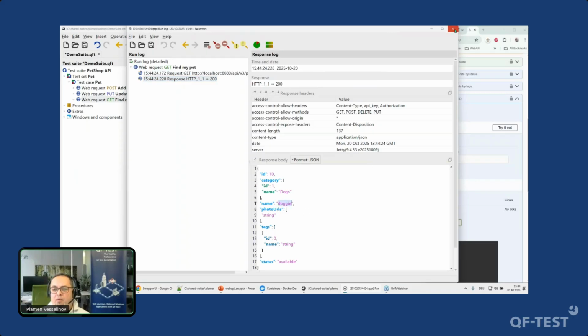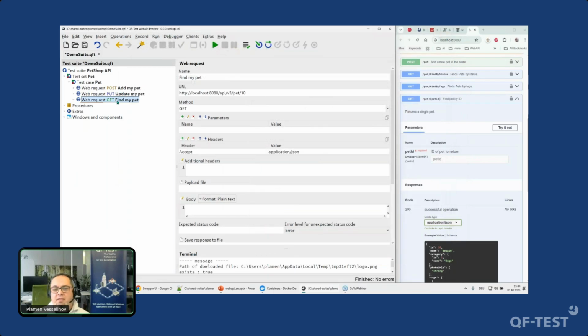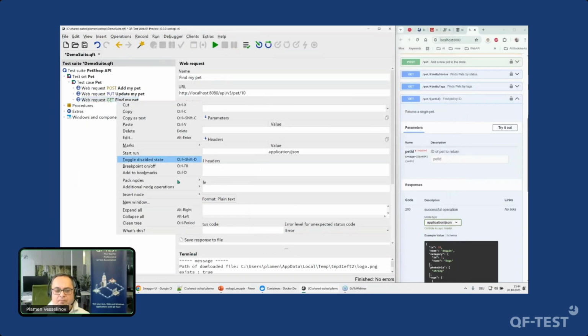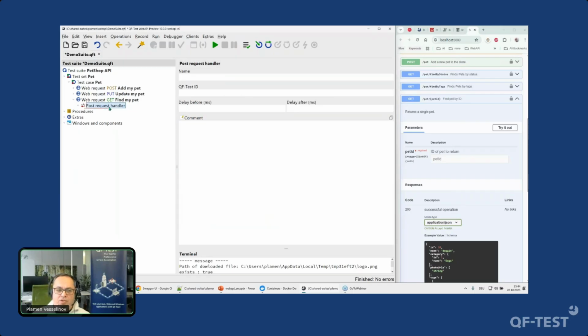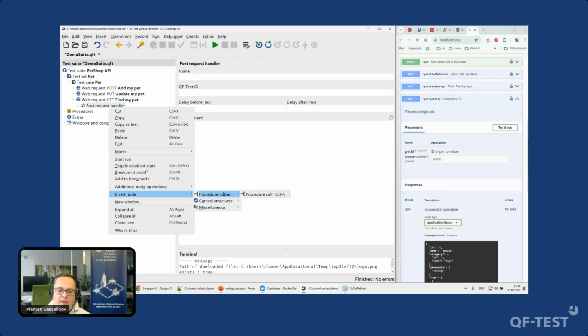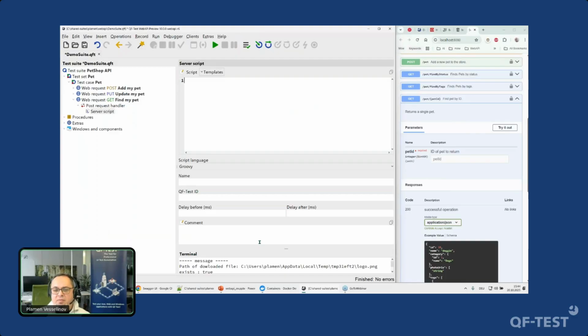But I want to check automatically if this is renamed from wolf to doggy. That's why I can add one of the two handlers, this one, the post request handler. So after the request, I can have a handler which handles the response, and I can add a server script. And in this server script, I can use our new QW module. This one stands for QFtest Web API, and it's similar to our RC or IW. That's why it's only two letters.